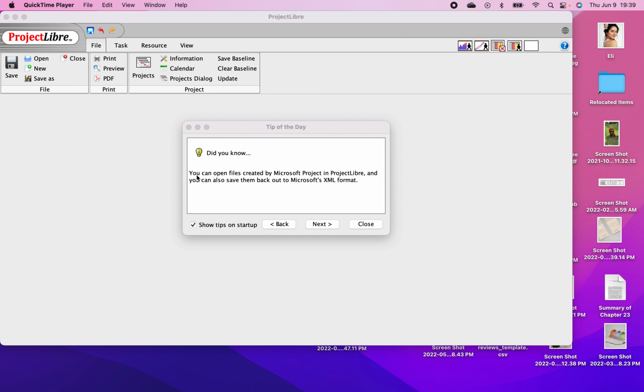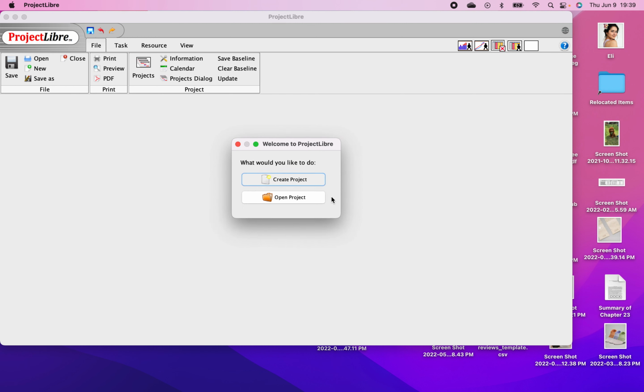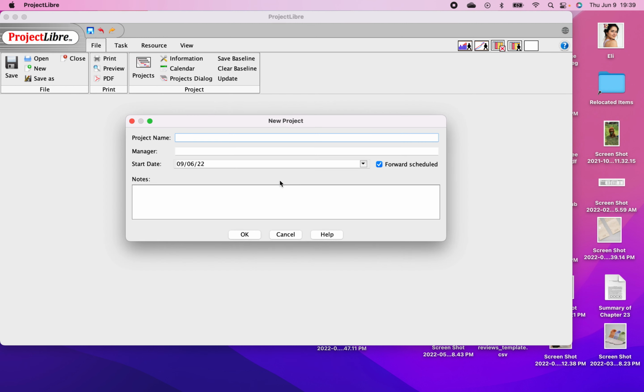Okay, so it says you can open files created by Microsoft Project in Project Libre. That is something I haven't tried, but I will maybe in the future. And you can also save them back out to Microsoft XML format. So, okay. Then let's create a new project for this example.